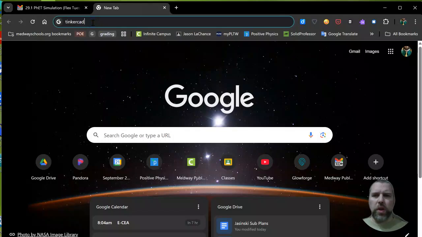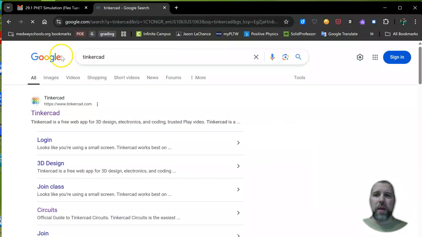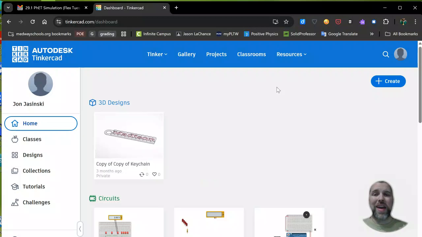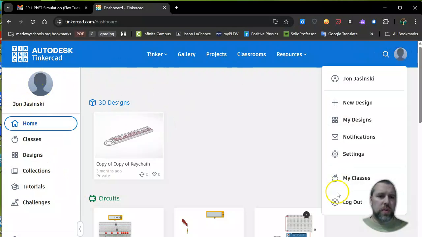Okay, so we're going to use TinkerCAD to design the circuits, the LED circuits that we need to make. If I just look up TinkerCAD and go here, it's going to load. It's also used for 3D modeling and design, but they actually have a circuits feature now too.